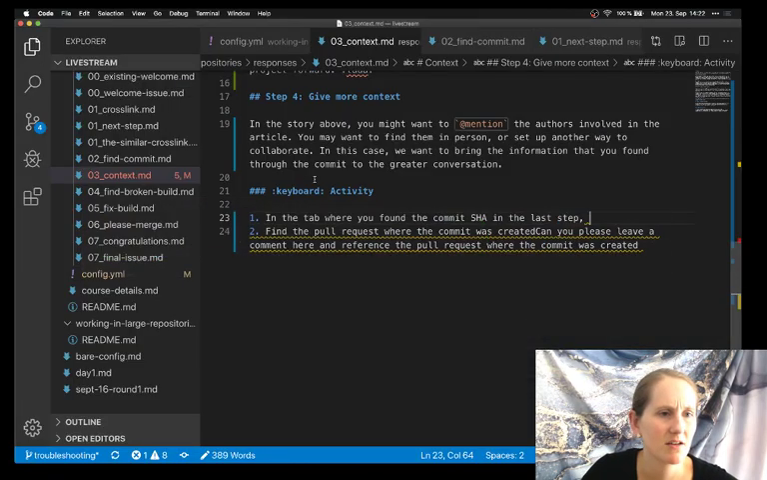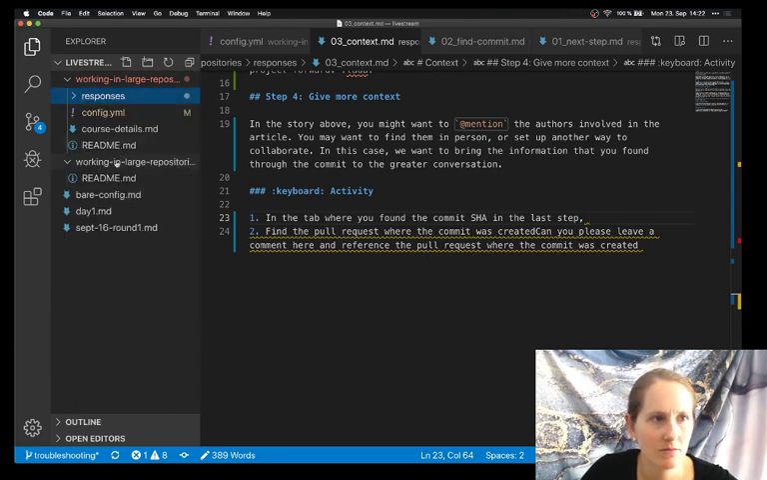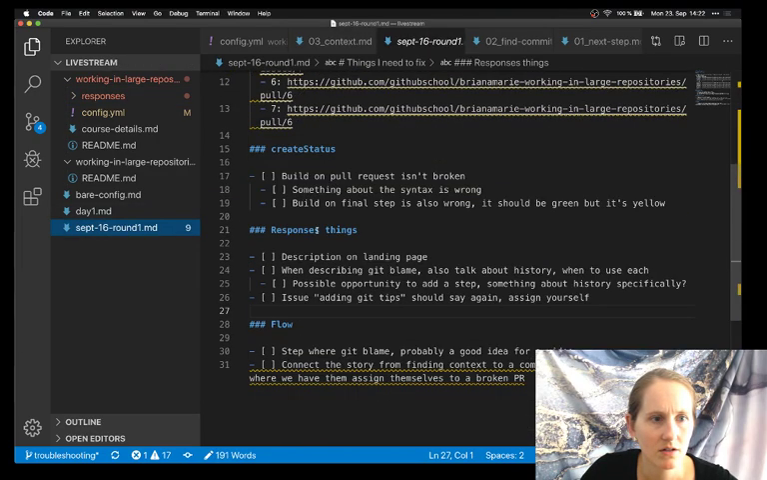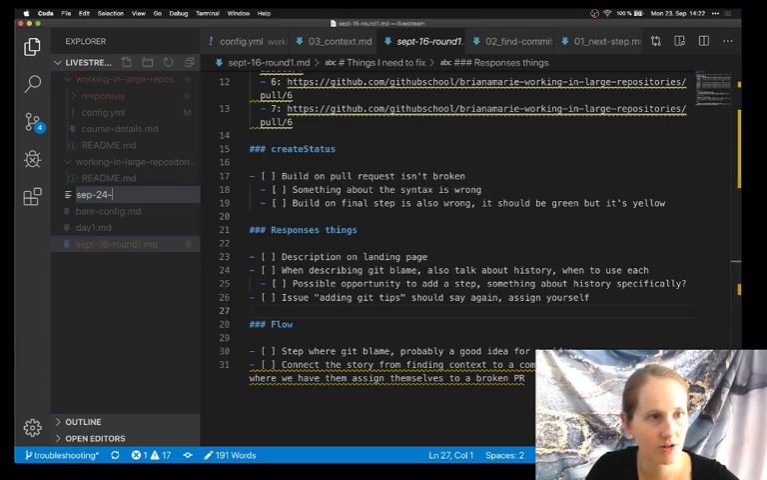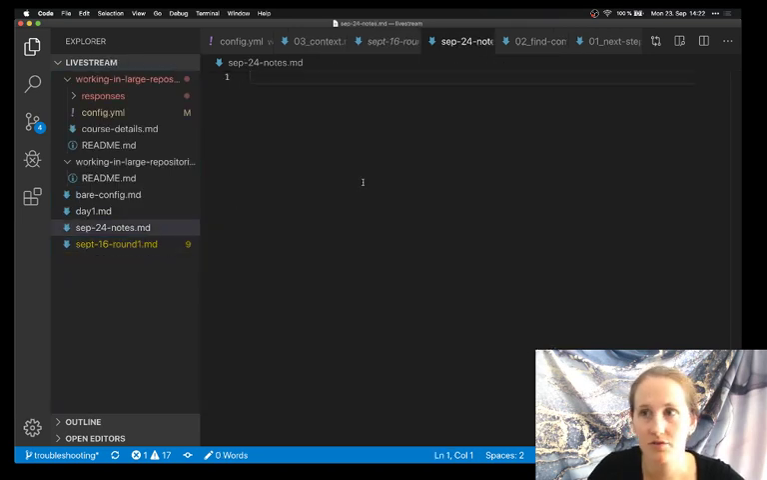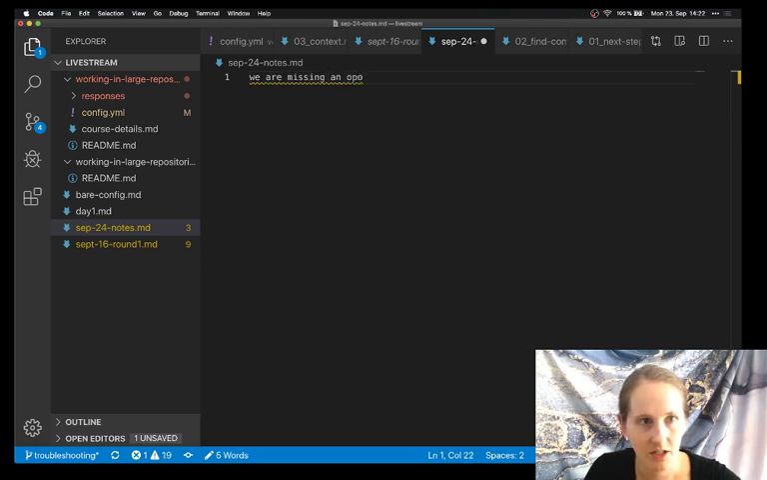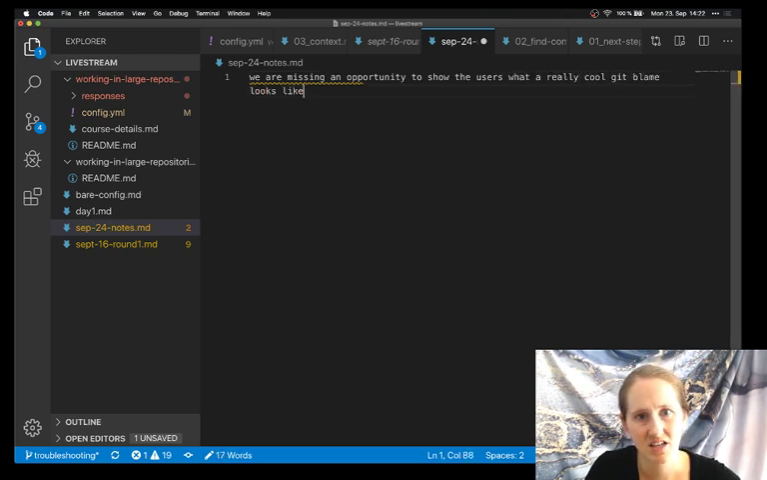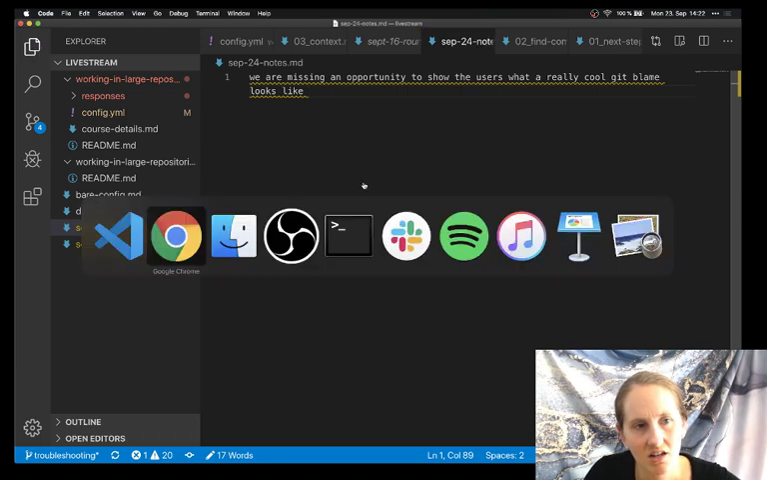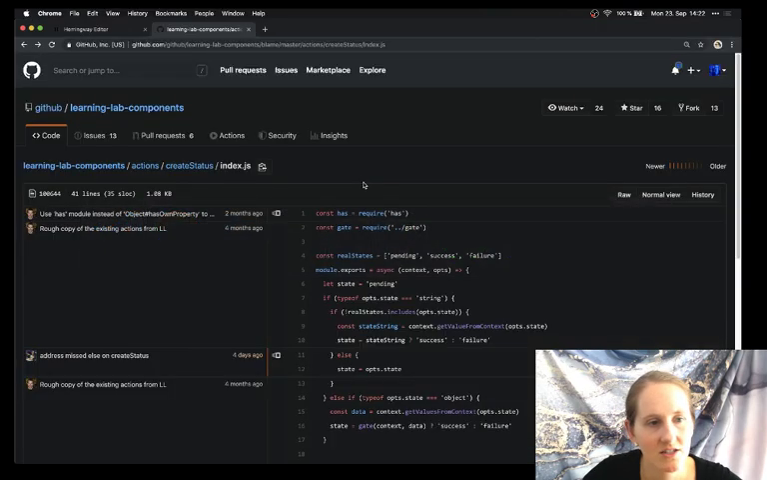Okay, let me make a note to myself. As I'm writing courses, I try to keep notes. So these are other things I need to go through. I'm just going to make a new file and call it sep 23rd notes.md, or the 4th, whatever. We are missing an opportunity to show the users what a really cool git blame looks like. Oh, the reason I'm so upset about that is because it is super cool.